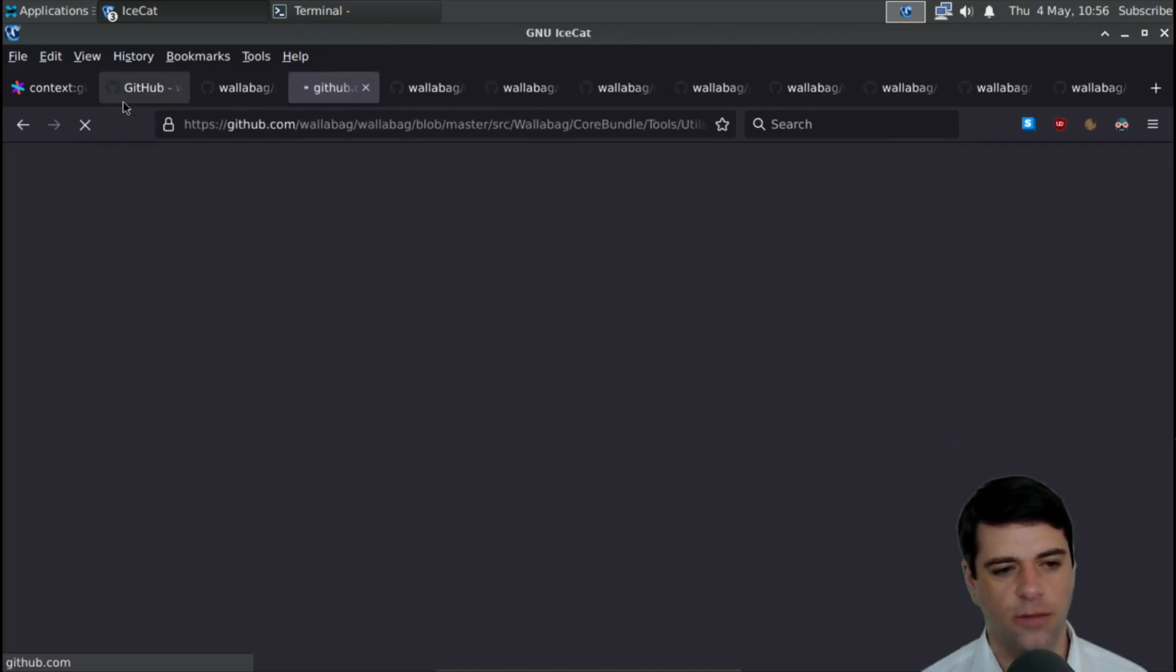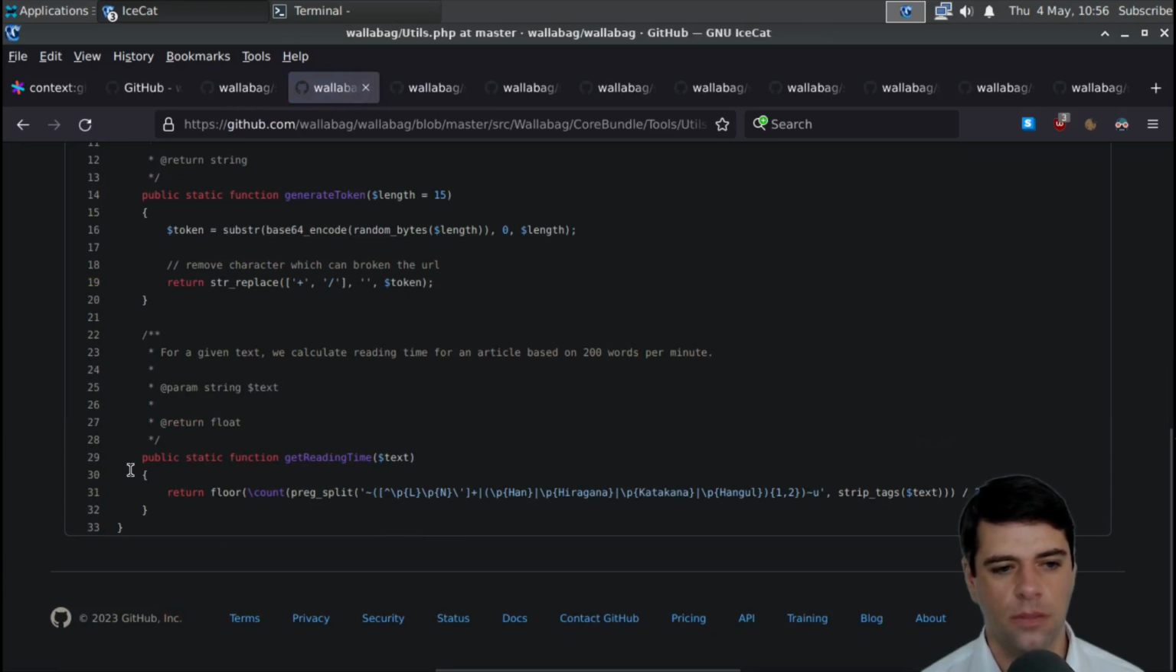Wait, what does get reading time do? It's going to floor something that we count for an article based on 200 words per minute. So we're just going to count the words, whatever Han, Hiragana, Katakana, Hangul. I don't know what that stuff is. And then we're just going to divide the number of text tokens by 200.